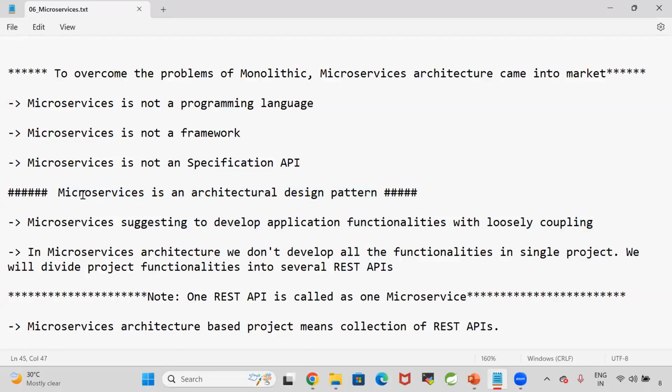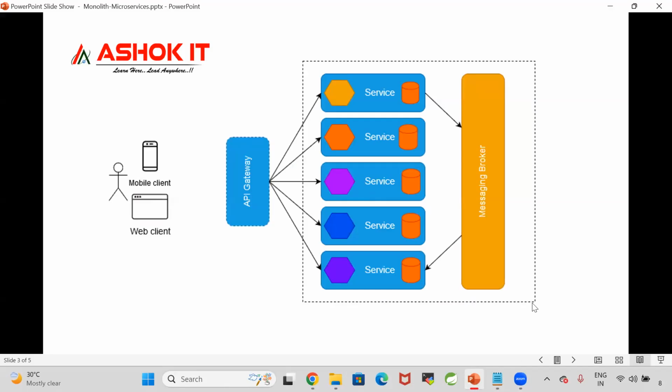What is microservices? Microservices is an architectural design pattern. Microservices suggest developing application functionalities with loose coupling. One functionality should be loosely coupled with another functionality. In microservices architecture, we don't develop all functionalities in a single project. We will divide the project functionalities into several REST APIs. Now, if you see, I want to develop an application like MakeMyTrip. Hotels booking, trains booking, flights booking, cabs booking, reports, like that several functionalities are available.